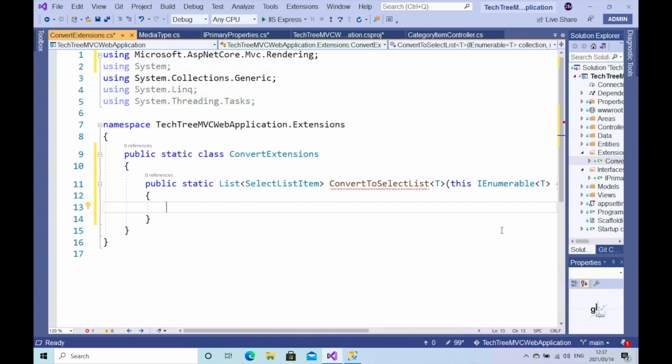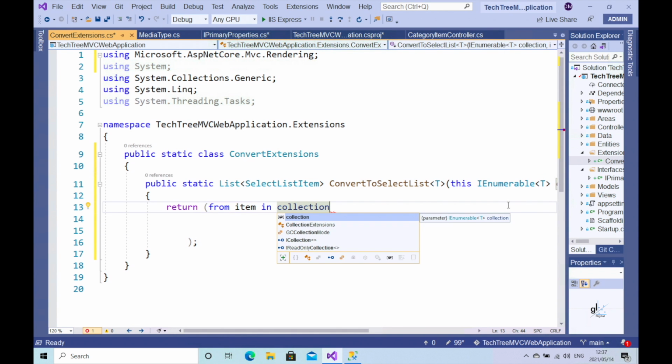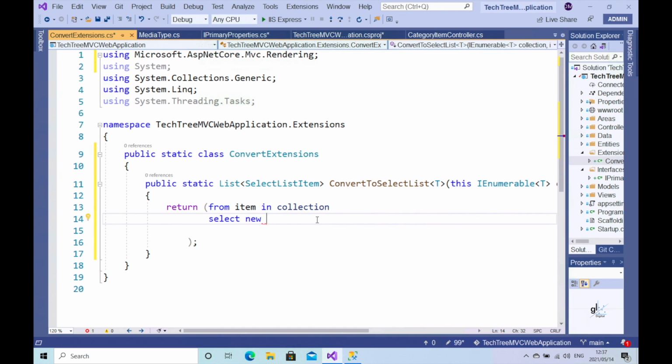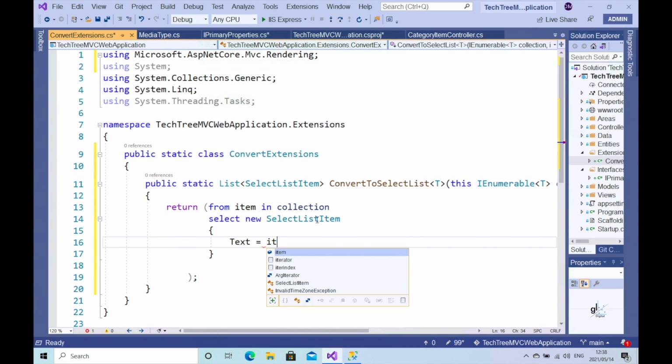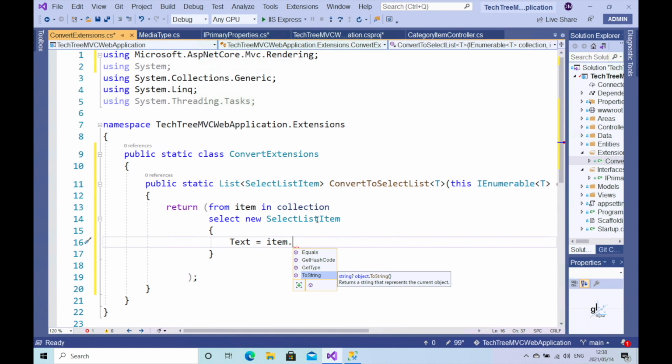The SelectListItem type contains three properties: a property named text, a property named value, and a property named selected. The text property is of type string. This property represents the text that is displayed in the relevant drop-down list. So let's assign an appropriate value to the text property. We are assuming that the item object will have a property named title. We want the title property for the item to be displayed within our drop-down list.